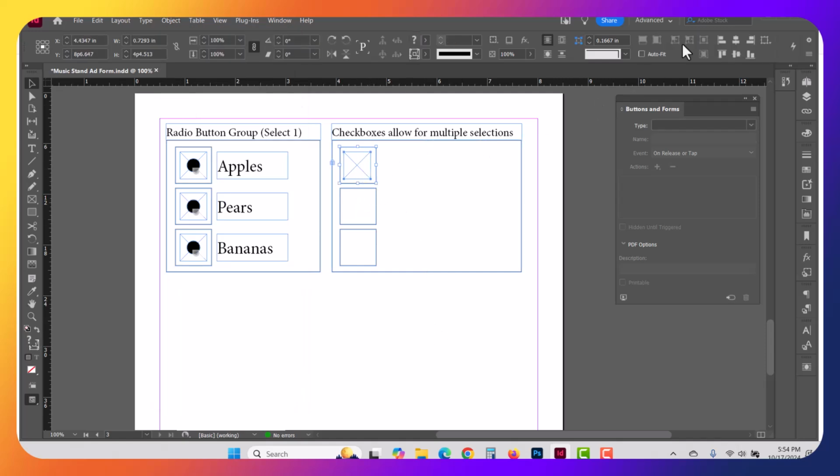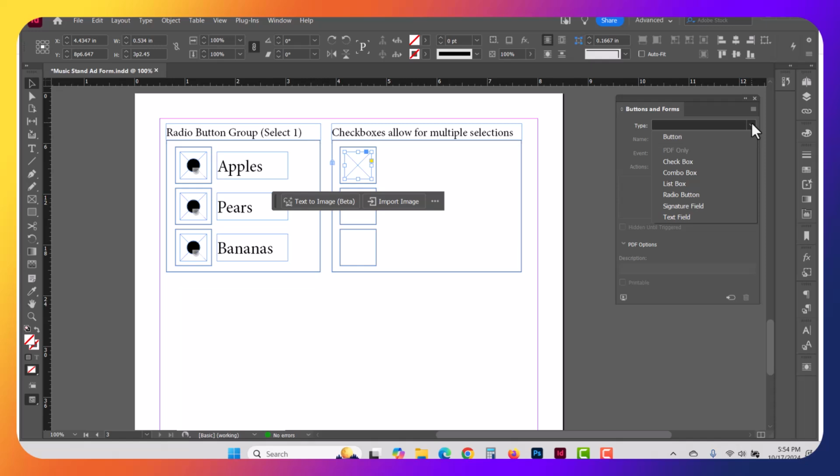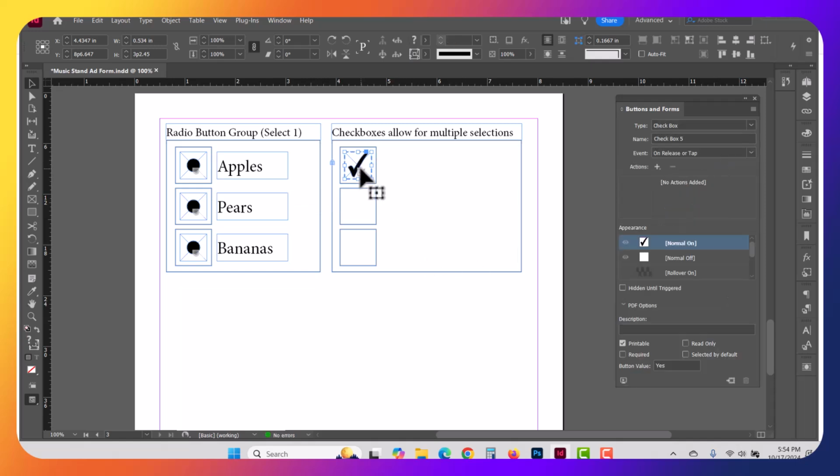I'm going to click and drag both of those two and use my preference bar here, align horizontal and vertical. Click off, select just the frame here. And what I want to do in the Buttons and Forms is select, under Type, Checkbox. The checkbox comes in checked here, and under Appearance you'll see it can be checked or unchecked. I prefer to have it unchecked here.